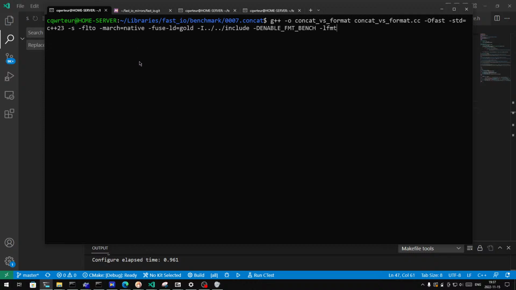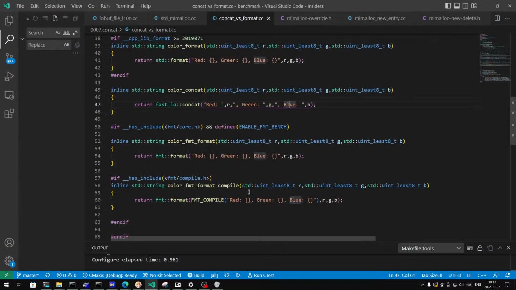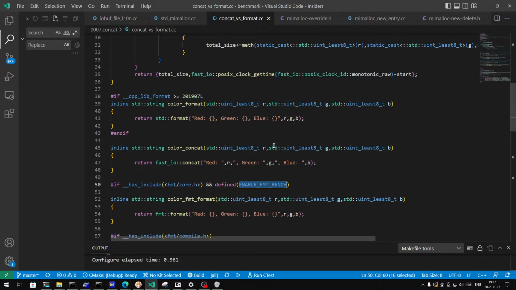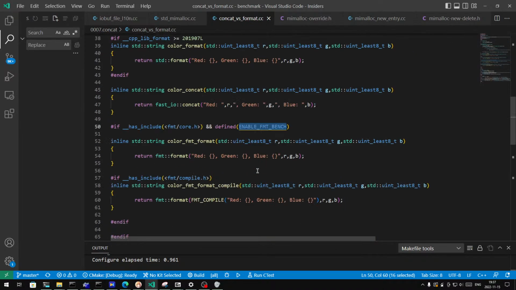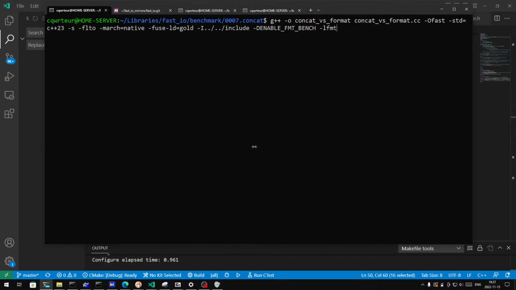So what we're gonna do is this benchmark. We also need to put in an enable fmt bench option, because if someone is trying to benchmark this and they don't have fmt installed, or maybe they have it installed but the linkage is broken for whatever reason. I hit that issue on another machine. So we need to manually turn this on with enable fmt bench here. Then we're gonna benchmark it.